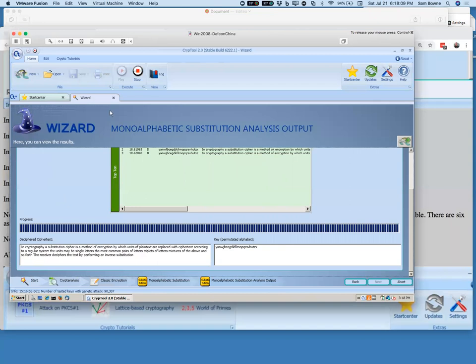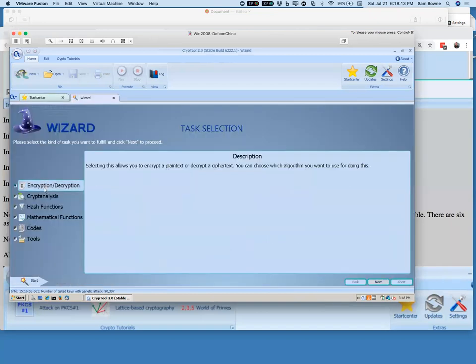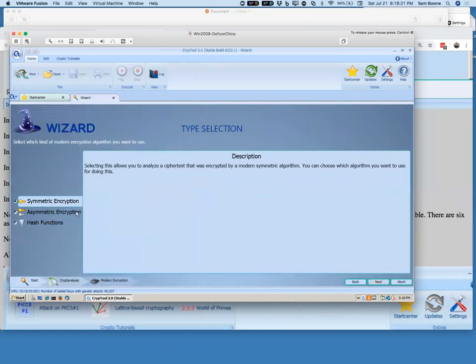So you see these things. Cryptanalysis. Come on, cryptanalysis. Next. Modern encryption. Next. Cryptanalysis, symmetric encryption, next.